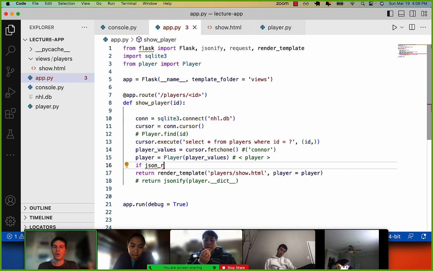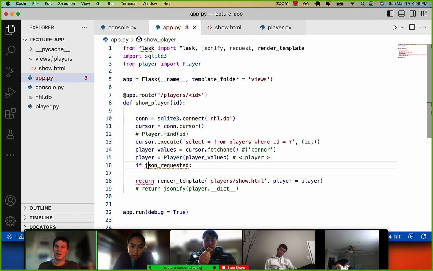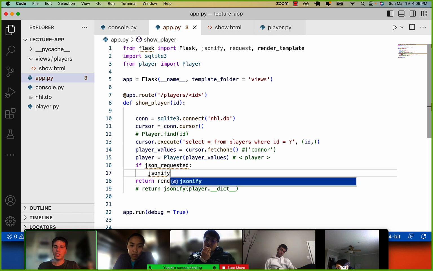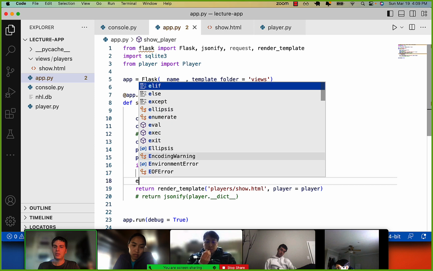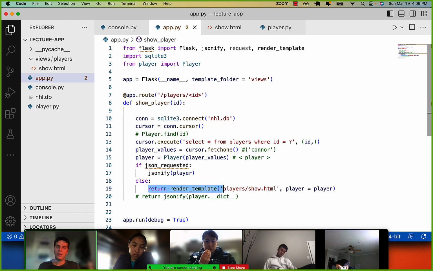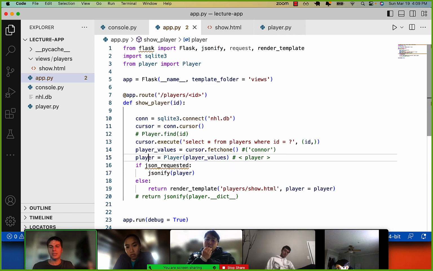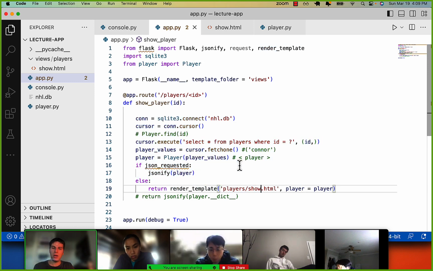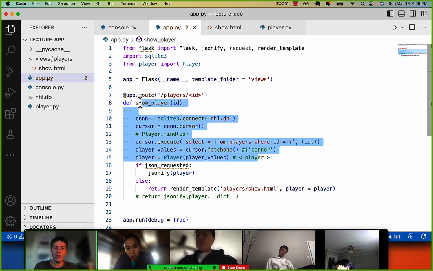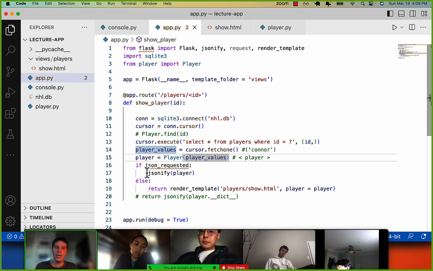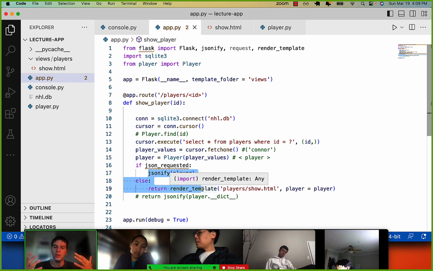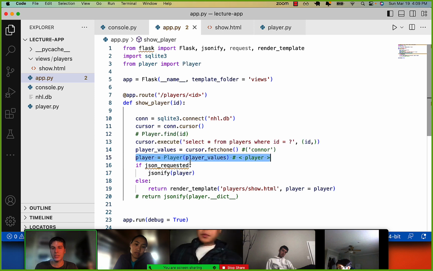So like if JSON is requested, put in the JSONify version of the player. Otherwise, put in the HTML version. I forget how to do that in Flask, but the point is, conceptually and in code, whether you're asking for JSON or HTML, it is essentially the same code. All of this is the same. The idea is get the player and send it back to me as a user in a way I can understand that information. You're asking for the same data.